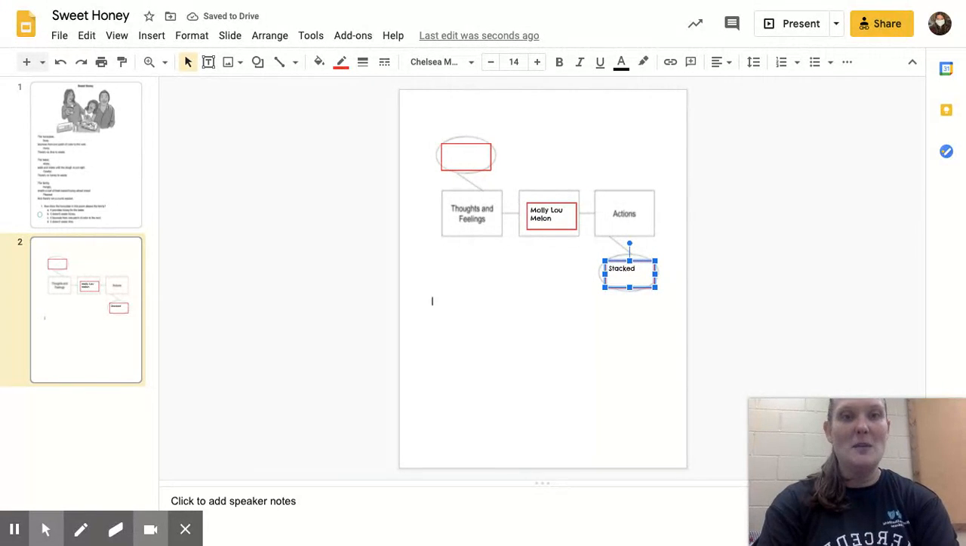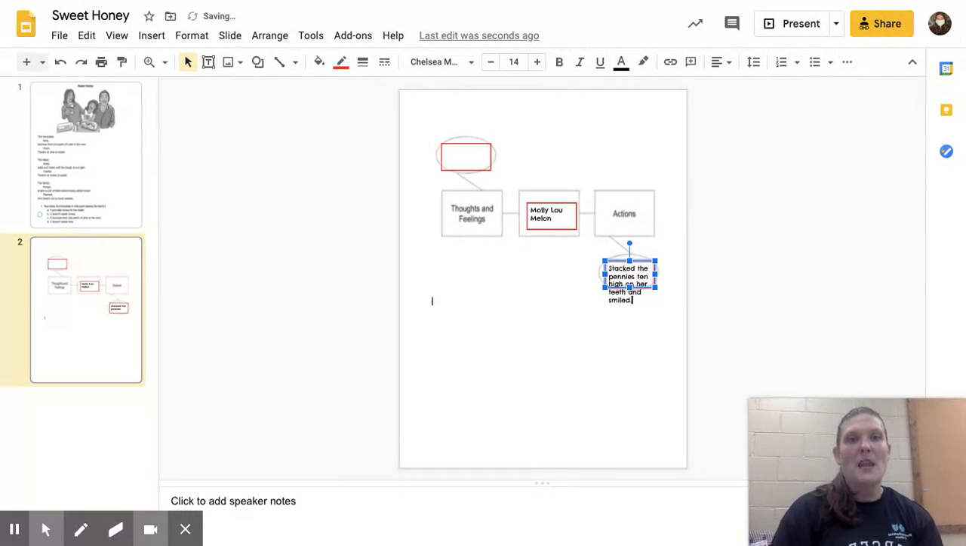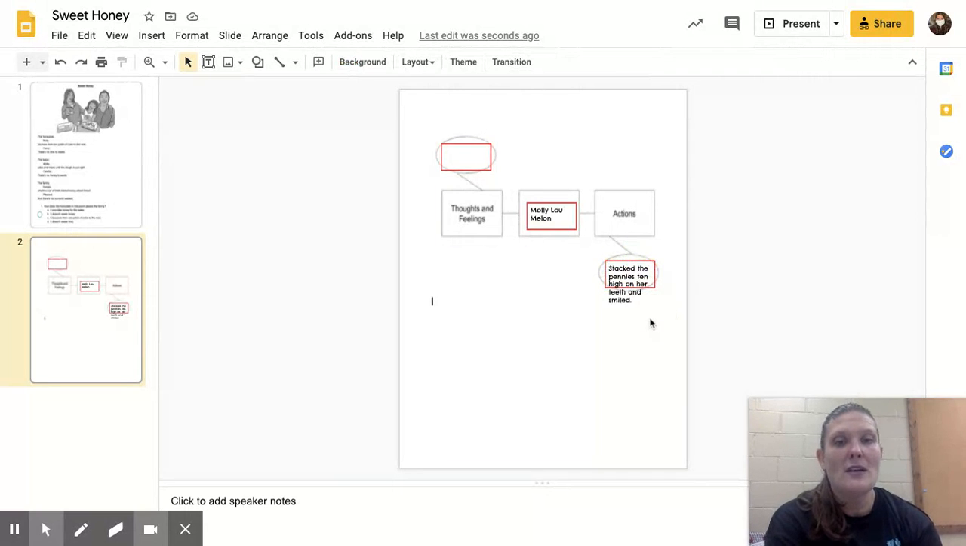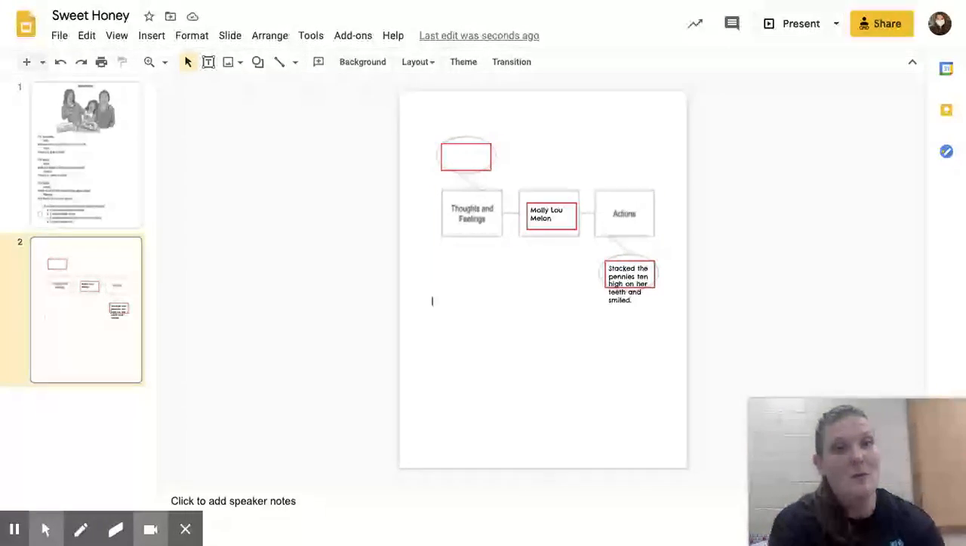So I'm going to type in the box, she stacked pennies. Let's see if I spelled it right. 10 high on her teeth and smiled. Okay, so you see it went outside that box a little bit, and that's okay because it's probably not going to fit exactly. So I can make my font smaller if I wanted to, or I can make my box bigger, or I could just leave it like that. And then your teacher would just see what you typed in the box. Okay, so the reason I chose that is because it tells me something about Molly Lou Melon.